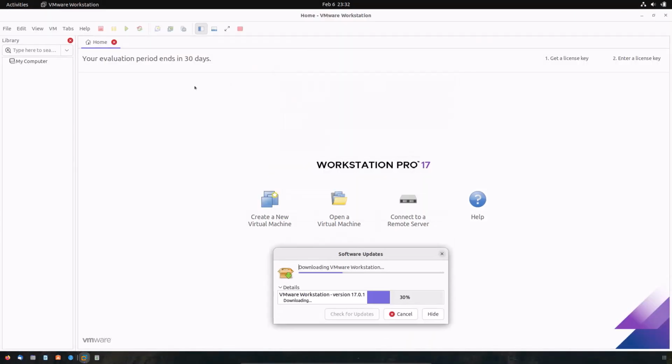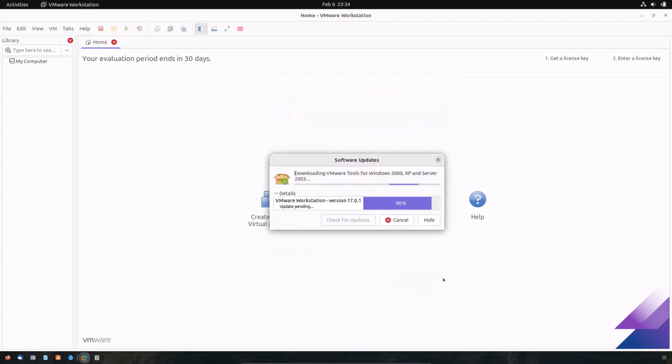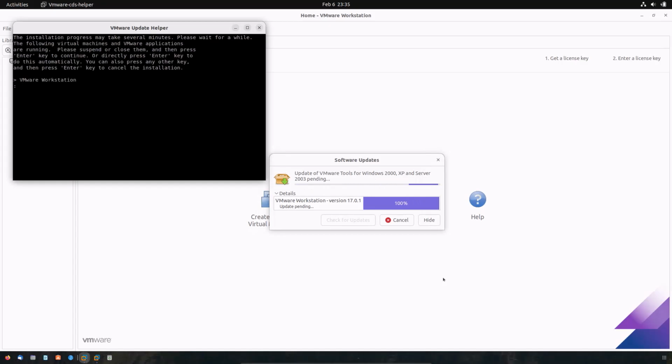It will take some time to download. Must authenticate with login and password. Once downloaded, a box will open. Press enter to complete the update.